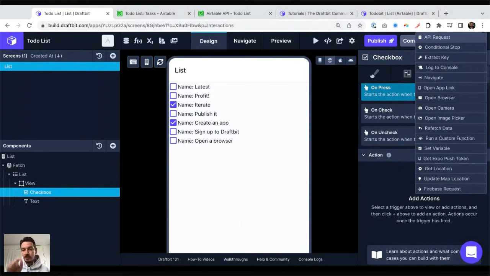But the whole goal here is that when I check, I want that information to be saved in my backend. But you can do other things. You can just navigate to a different screen. You can open the camera on your phone, so you can save a picture. You can set a variable locally if you want a counter or something like that. You can get a push token if you want to do push notifications in the future. You can get the location of the user that's using your app. So a bunch of stuff. We're not going to go through all of them.